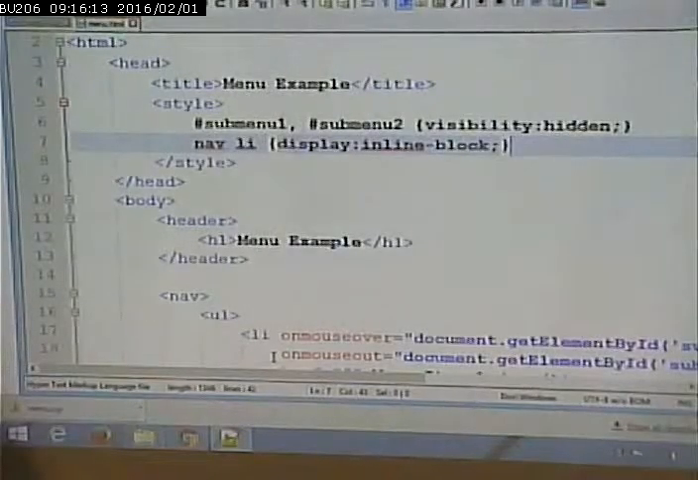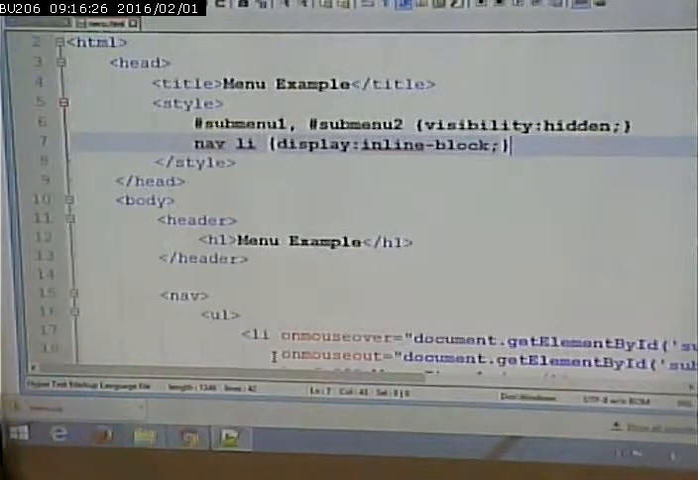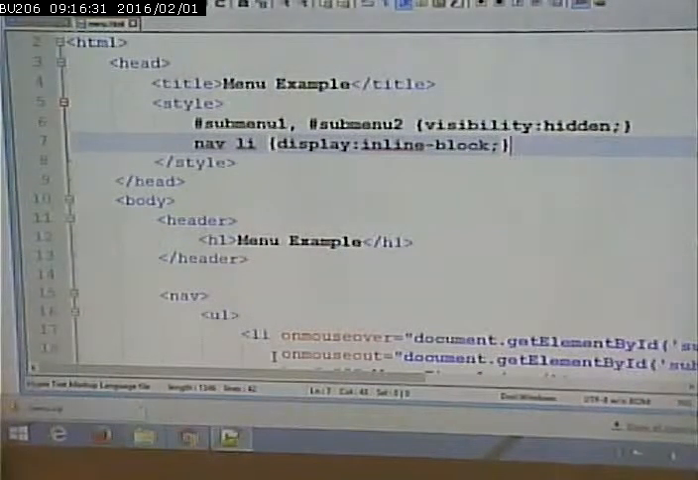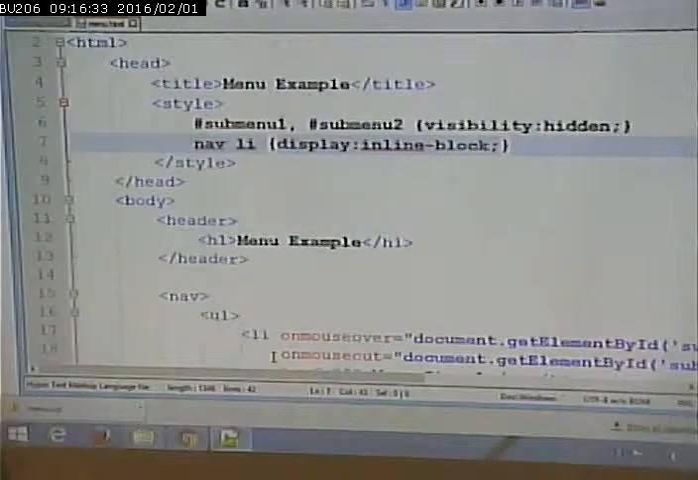Now you notice a couple of little things. For one, submenu 2 is a little bit further below submenu 1. Does anyone know why that is? Yeah, what it's doing is if you make the visibility hidden, it makes it invisible, alright, but it still takes up the space that it would have taken.